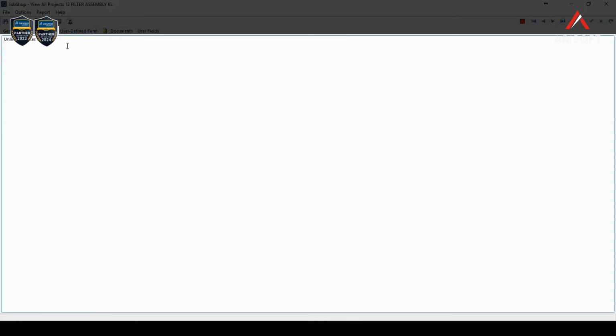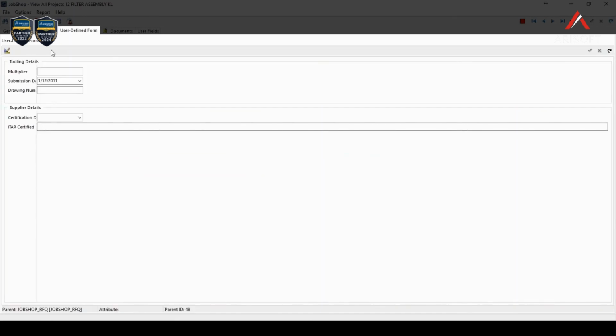Users have more tools at their disposal within the JobShop module. Unlimited notes can be added to any project, acting as a collaborative tool between operators and other employees. Users also have the ability to define their own forms if Delmiaworks does not provide the desired field. These can include drop-down boxes or checkboxes that might relate to a specific project.